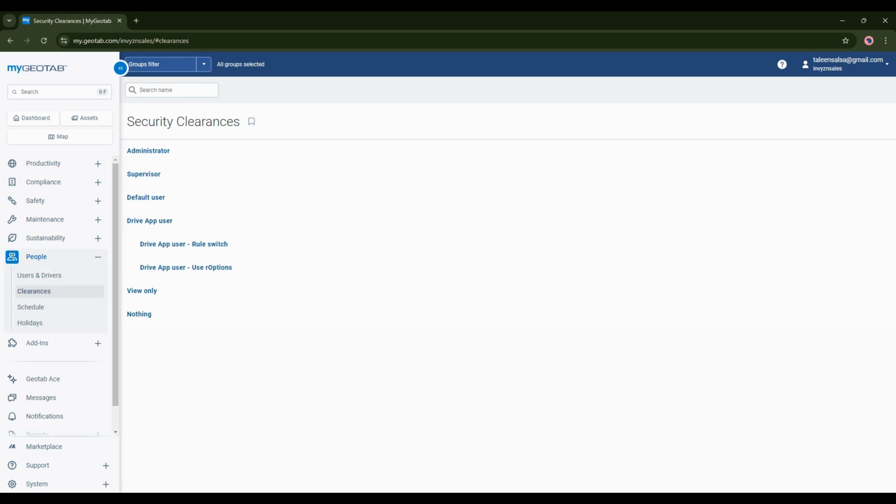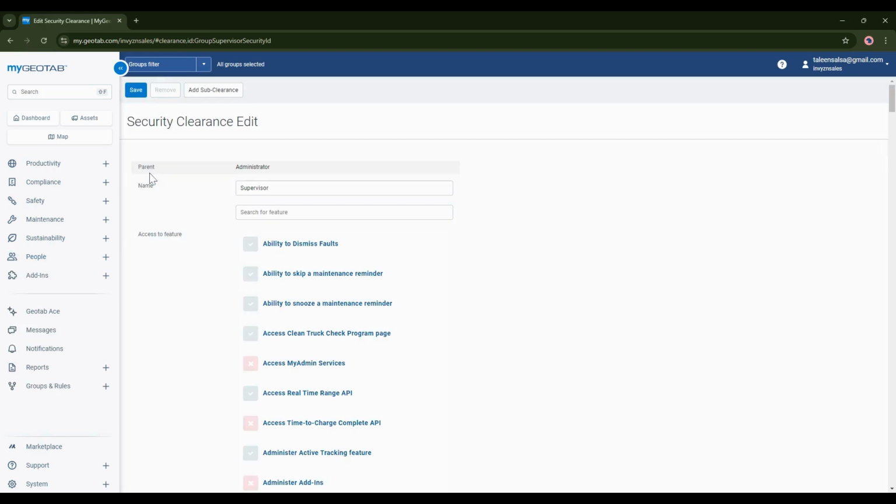Now, since we're unable to modify the supervisor section, what we will do is add a subclearance. To do this, click on the Supervisor tab and click on Add Subclearance on the top of the page. Now you're going to want to give this new subclearance a new name. From there, you can click on the features that you want to add to this clearance.